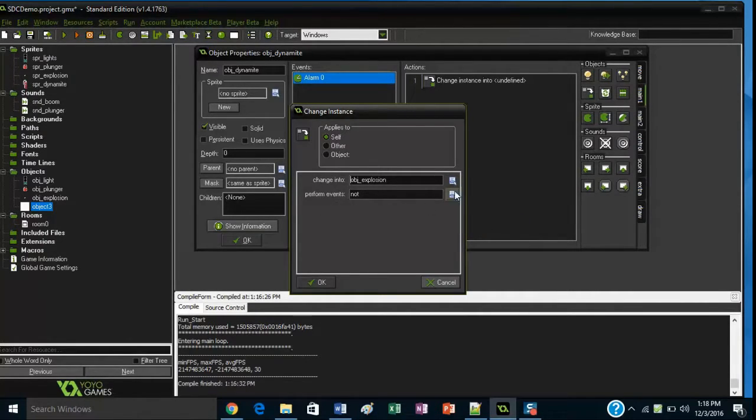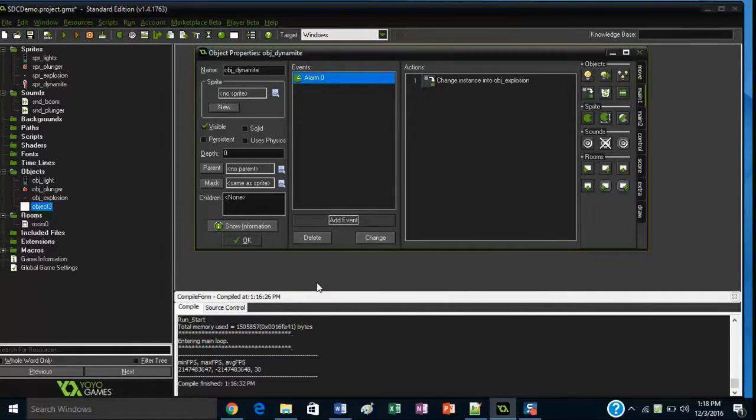And then what does this thing right here do? The perform events? Well, this is really mislabeled. It should say perform create event, right? It should say run the create event. So what we want to do is run the create event on the thing we're turning into, because that's going to play the sound effect for us and start the animation, right? Generally, you want this thing set to yes. There are times when you don't, but generally yes. When I turn into the explosion, perform the explosion's create event. Okay, so there we go.